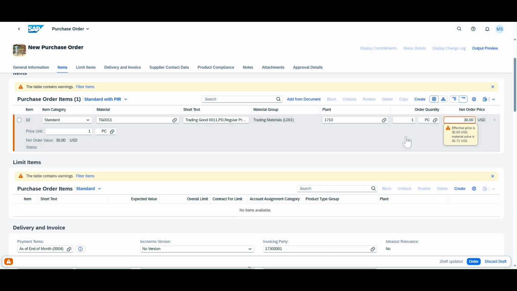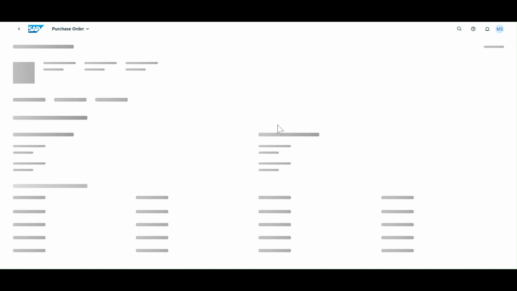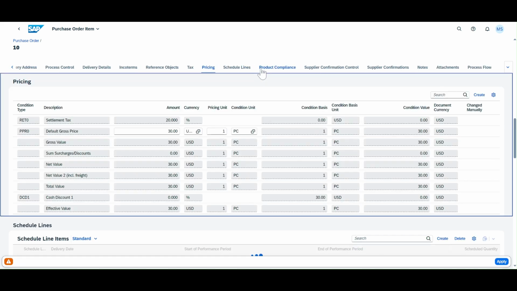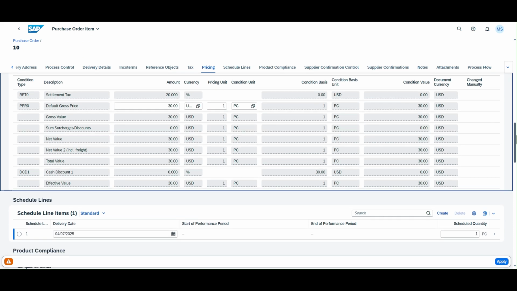Next, we'll add freight charges using an item-level condition. First, open the full item line details by clicking the line. Then, click the Pricing tab from the top under the line item number. From the pricing table, you can see all the item-level pricing conditions relevant to this item.